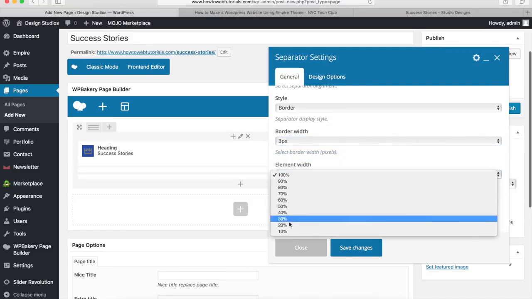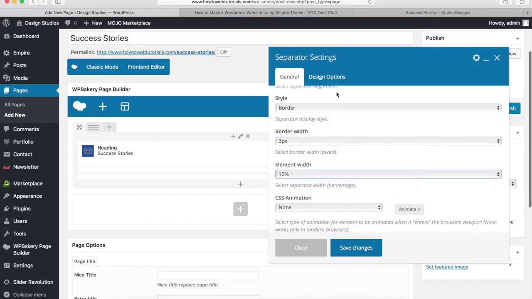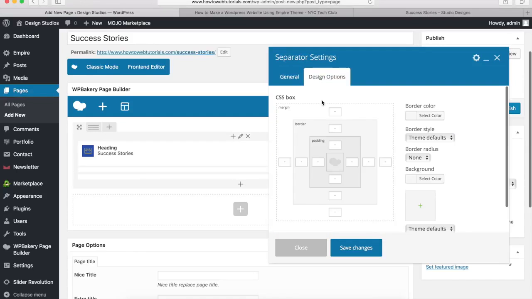And then the element width, I like to go with 10%. And all we have to do is go to the design options tab and we want to add some margin at the top. So put in negative 20px and that's all we have to do. So we can just click on save changes.